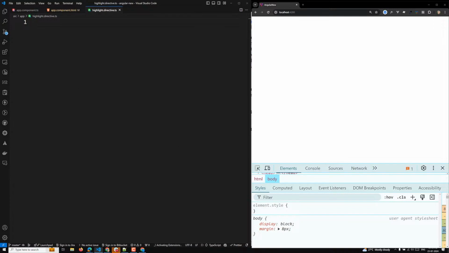Now here I want to create a directive. We can also use a CLI command, which is ng generate directive highlight. The CLI will create a highlight.directive.ts. I have created it manually, and a corresponding spec file is also created, highlight.directive.spec.ts. Now this is the directive thing.